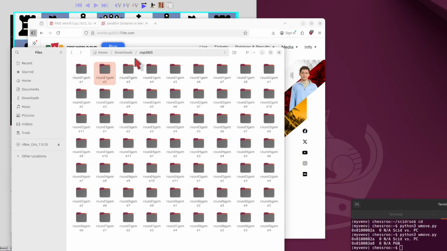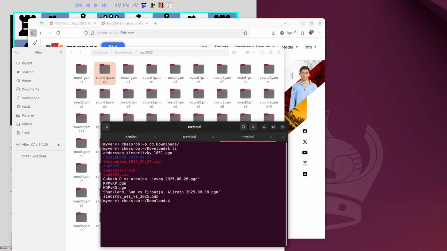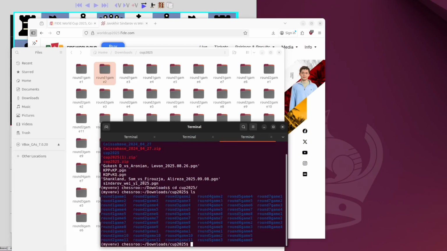So now we know it's in home, downloads, Cup 2025. We have that directory structure. So let me open a Linux terminal. Now this is something you use in bash scripts, which I'm not 100% an expert on, but we'll quickly have a look at how this works. So we'll cd into the downloads directory. You can see that there is that directory Cup 2025, so let's cd into that. And there's all those directories, and each of them has a file in it.